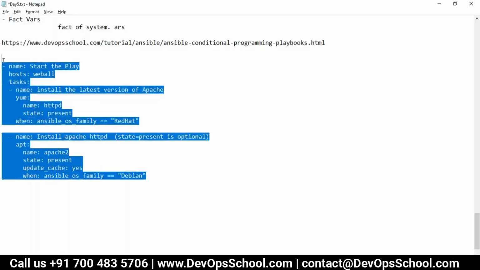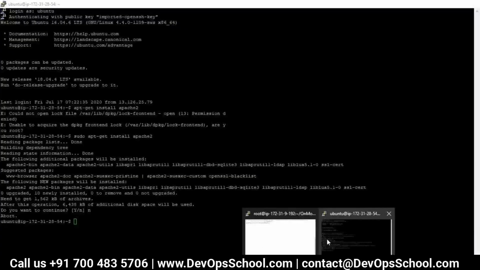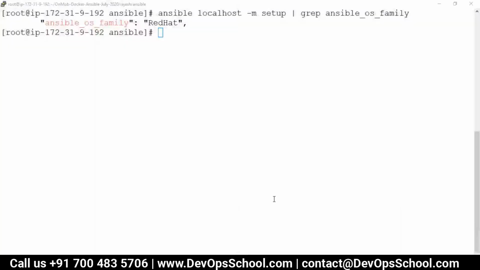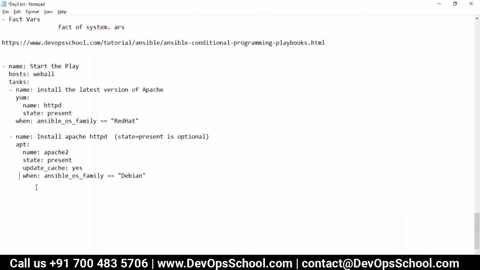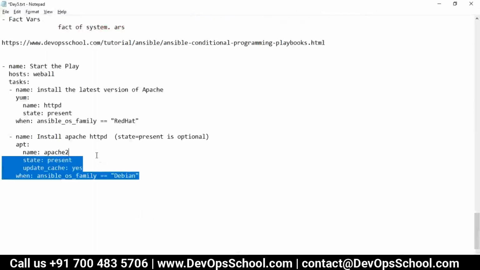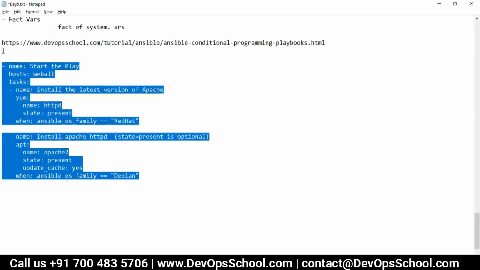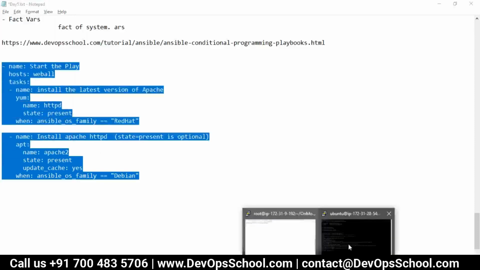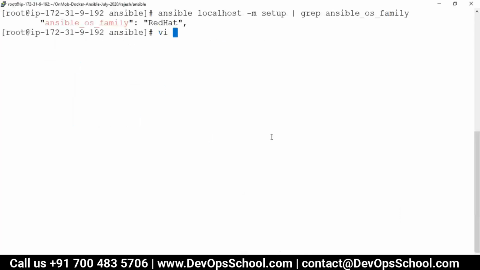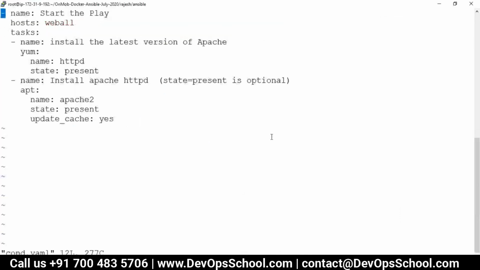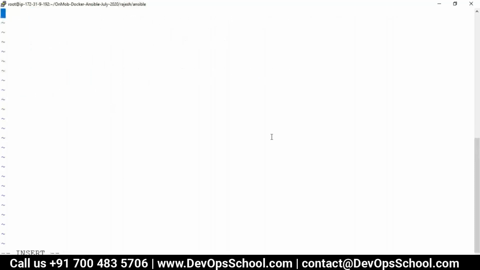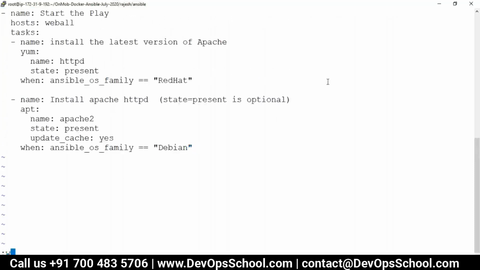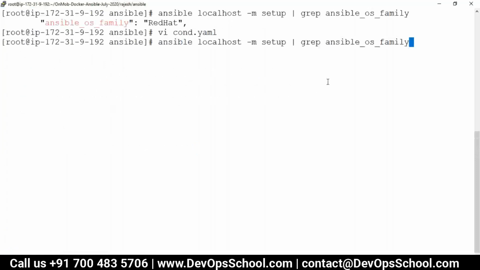So now let's try. This is called conditioning. The indentation is not correct, I think. Okay. So done. Copy paste. Vi cond. Delete all. And running it. Cond.